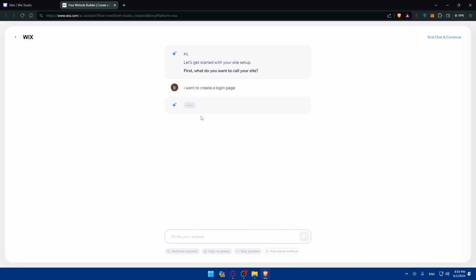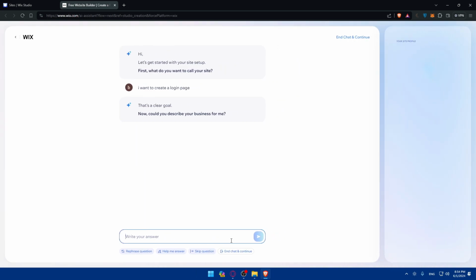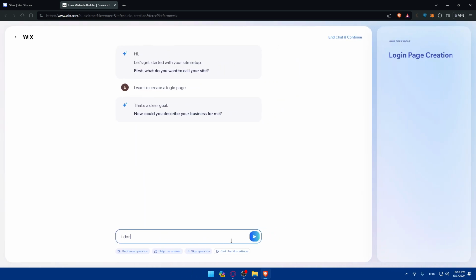Once I do so, I'll just wait for the AI until it answers. I guess this is probably Gemini. So as you can see, now it asks, could you describe your business for me? I still don't have a business yet. I just need the login page. So as an example, we'll just see what it's going to tell us.